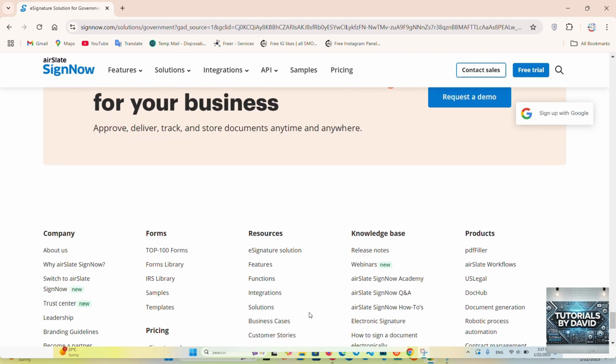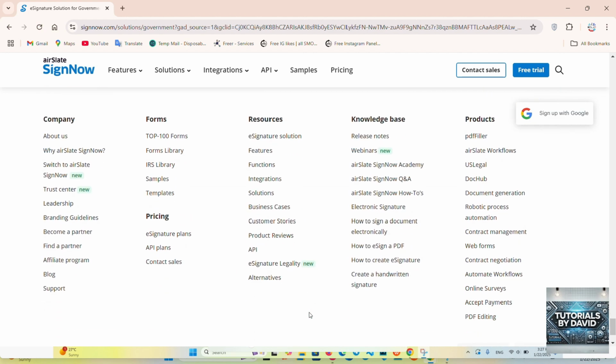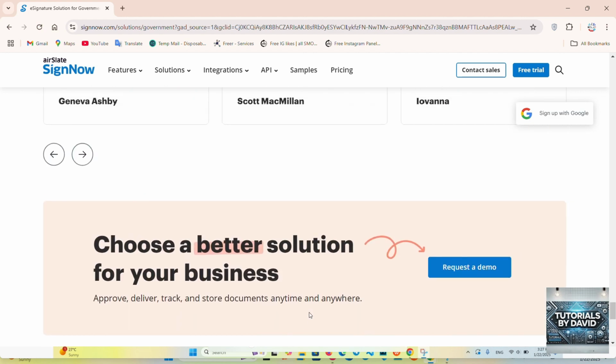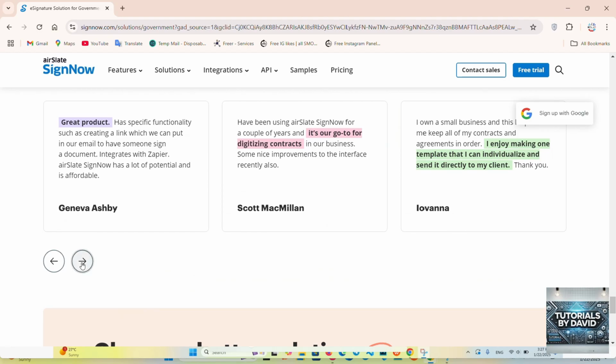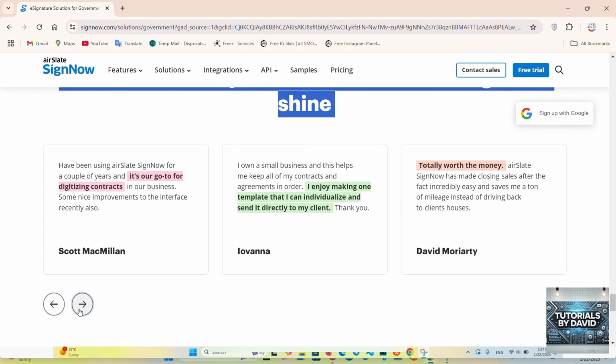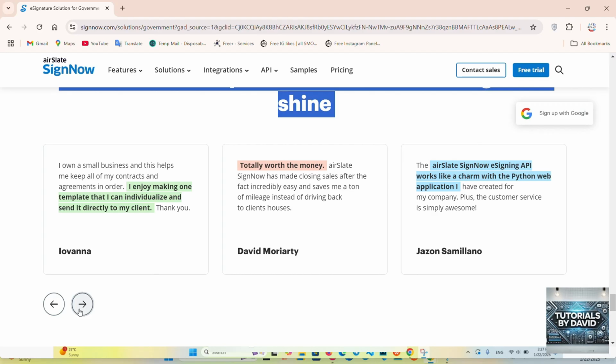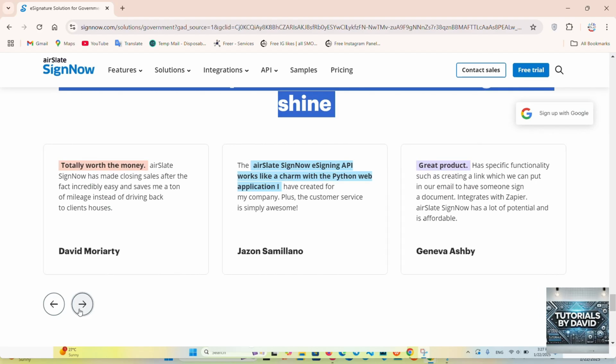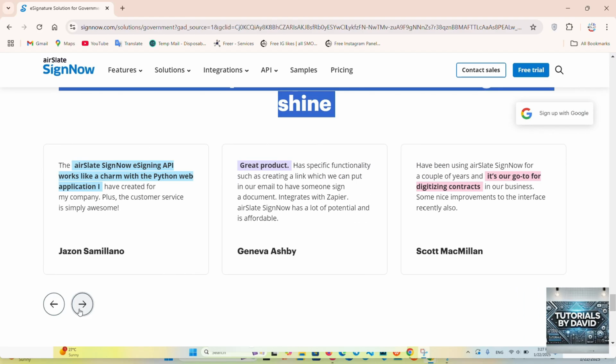8. Integrate with other tools. Integrations. DocuSign integrates with various platforms like Google Drive, Salesforce, and Microsoft Office. This integration helps streamline your contract management process by automatically syncing documents across different tools.